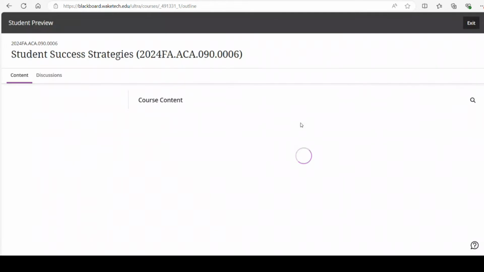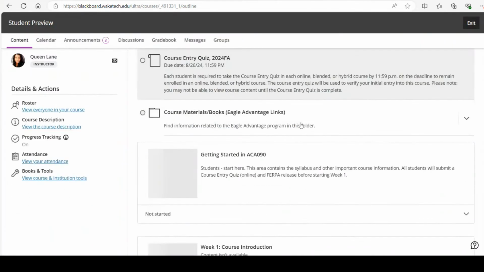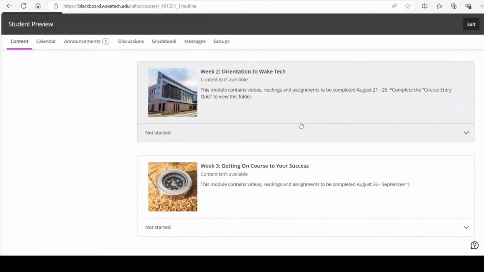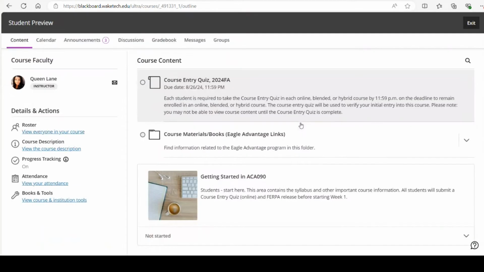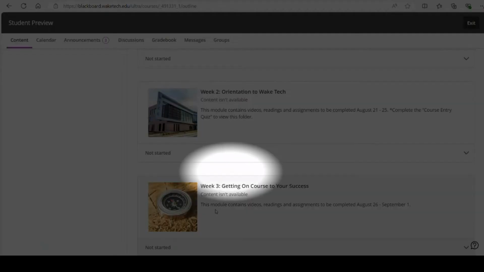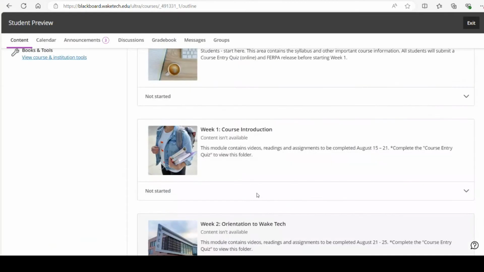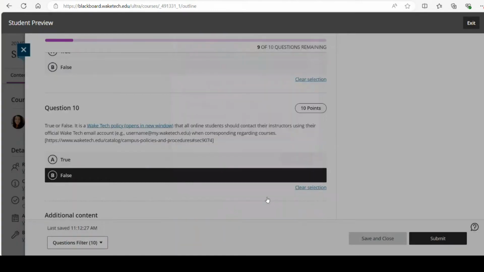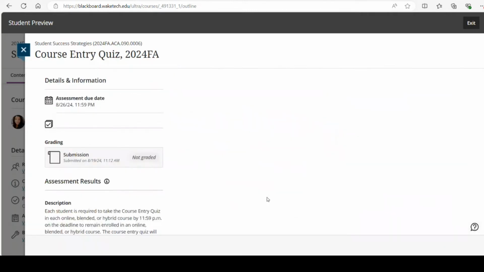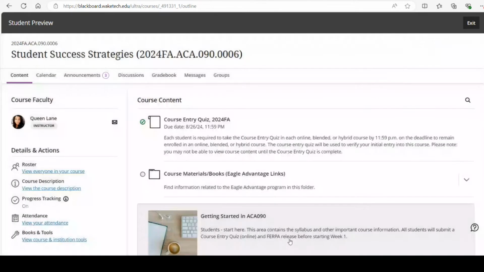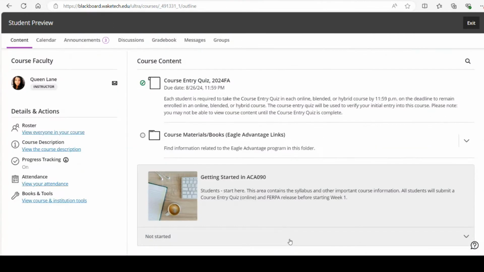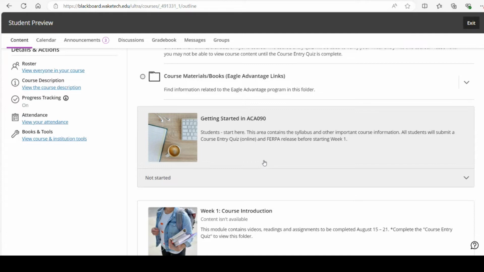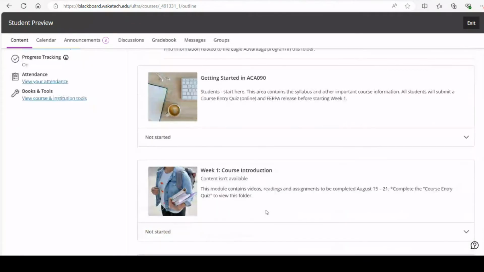what I know that you are seeing. You're just seeing weeks 1 and 2. And the reason why they're showing me that this content isn't available is because I haven't taken the course entry quiz. Once I take the course entry quiz and I get my score, now I should be able to see the content. Once you get that minimum score, you'll be able to see this content, the next 3 weeks.